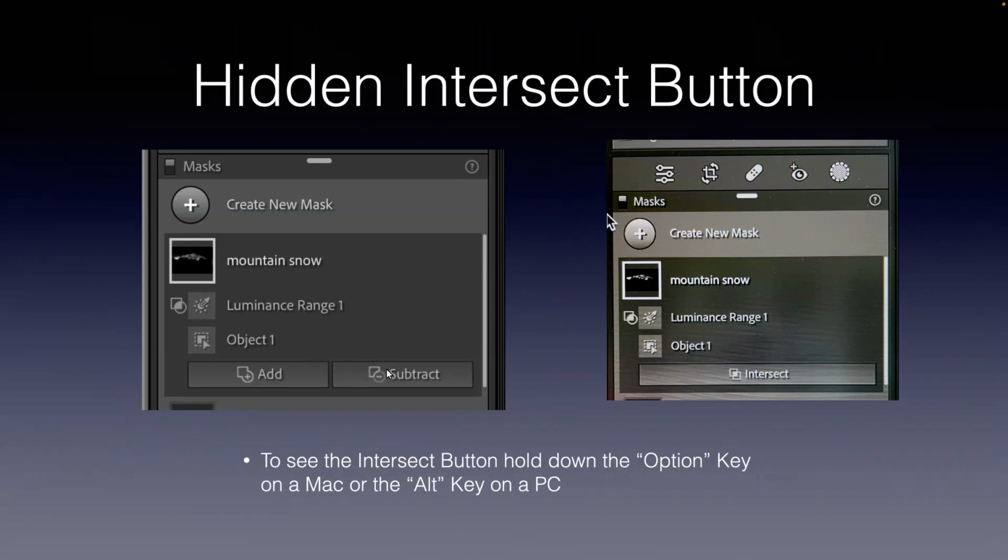And so all I do is I hold down the Alt button on my, you would hold down the Alt button on your PC or the Option button on your Mac. And all of a sudden these two add subtract buttons disappear and the intersect button pops up. So at this point, while you're holding down the Option or Alt key, you'll just click on intersect and then you can start placing your intersection there. You'll have that same menu where you can pick the luminance range and then go on from there.